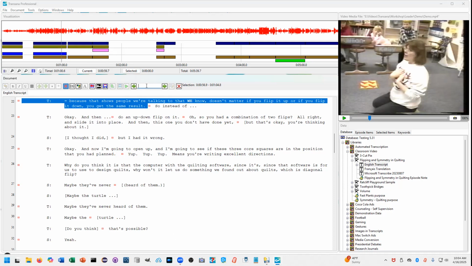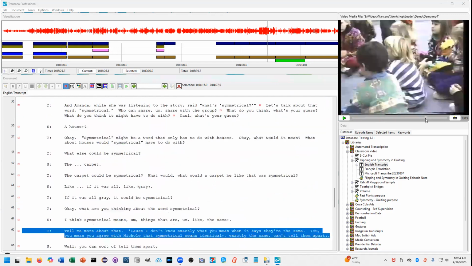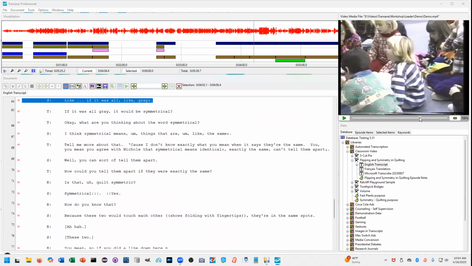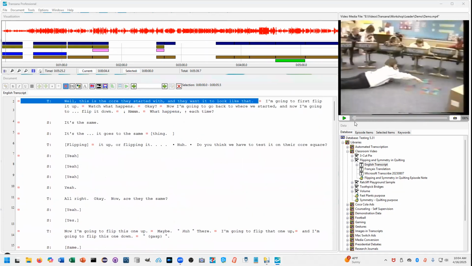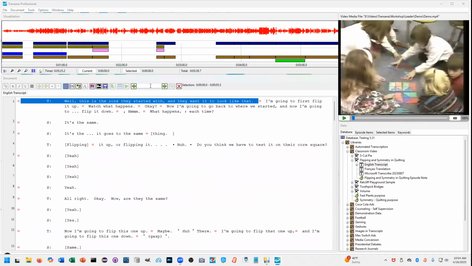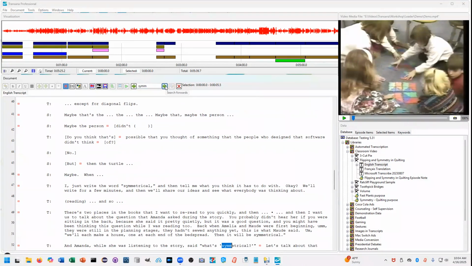One of the ways that a transcript is a useful tool is it provides a map. It's really hard when you just have a screenshot from the video and you're scrolling back and forth and you're trying to find that one spot where the one kid said the one thing. You're probably going to have a difficult time finding that. But with a transcript, it's very easy. I know that there's a discussion of symmetry somewhere in this, so I can type in the root of the word, and Transana will go through, and I can find the spot that I'm looking for, and I can jump immediately to that spot in the video.